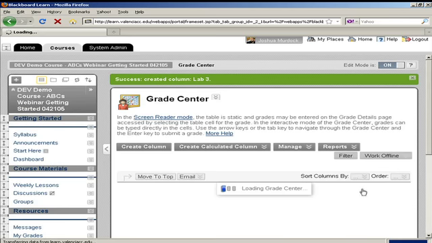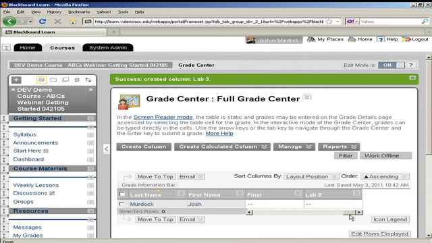Now, one thing to note is new columns created will be all the way at the end of your Grade Center. So in a few minutes, we'll show you how to move those around if you need to reorder things.